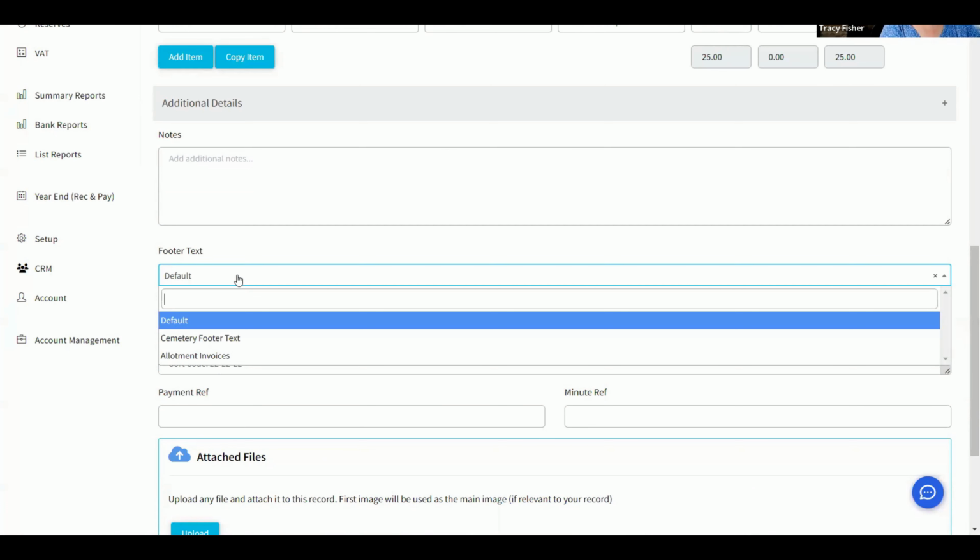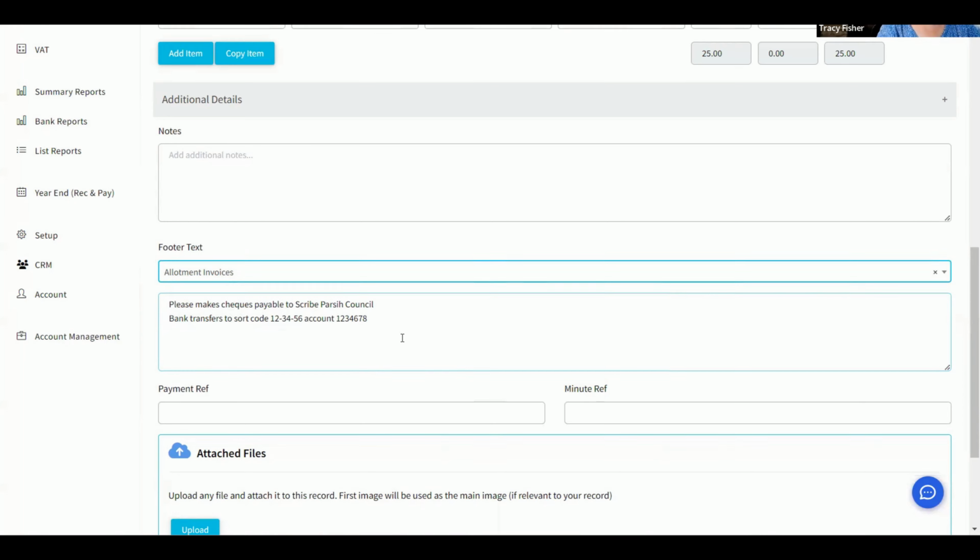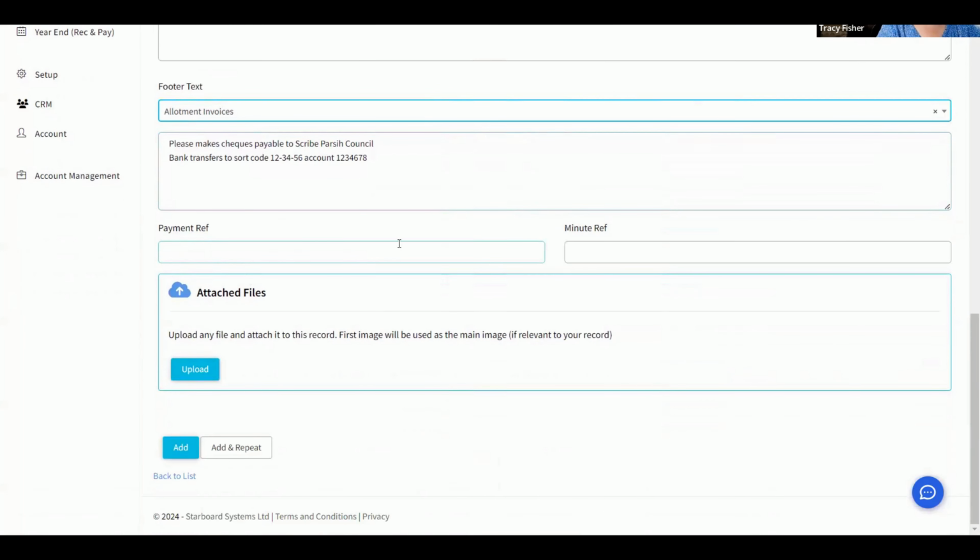So I've got multiple ones set up here. I've got my default footer text. I've got one for my cemetery invoices and another one here for my allotment invoices. You may only have one or you may have multiple. As I have more than one and one specifically for my allotment invoices, I'm going to choose that one. And we can see that the footer text that I've already pre-selected is telling me to make those checks payable to Scribe Parish Council.